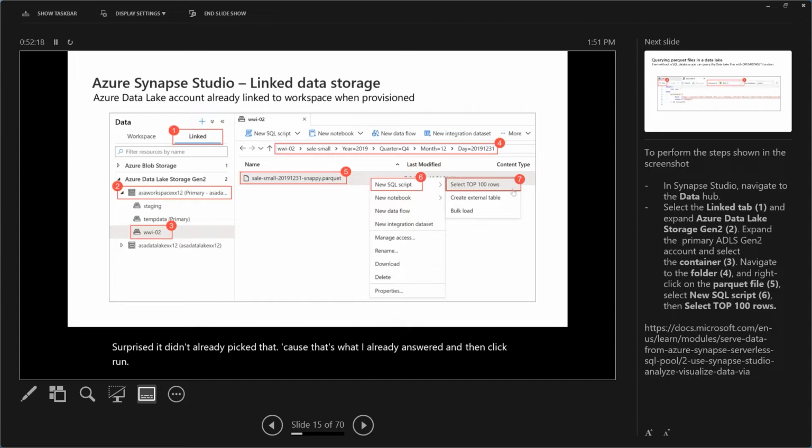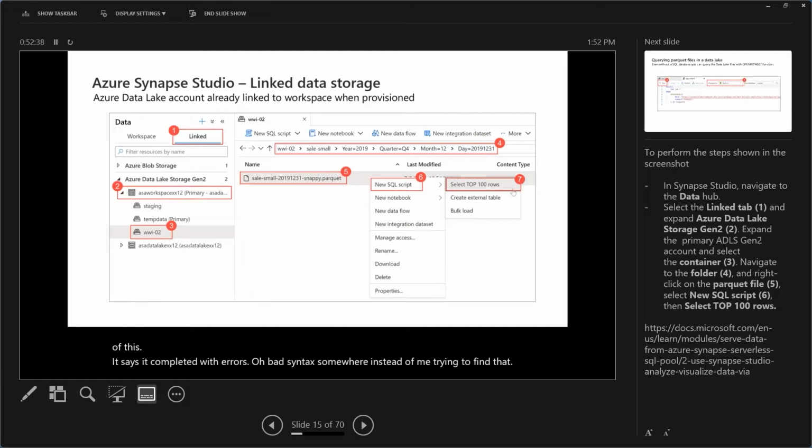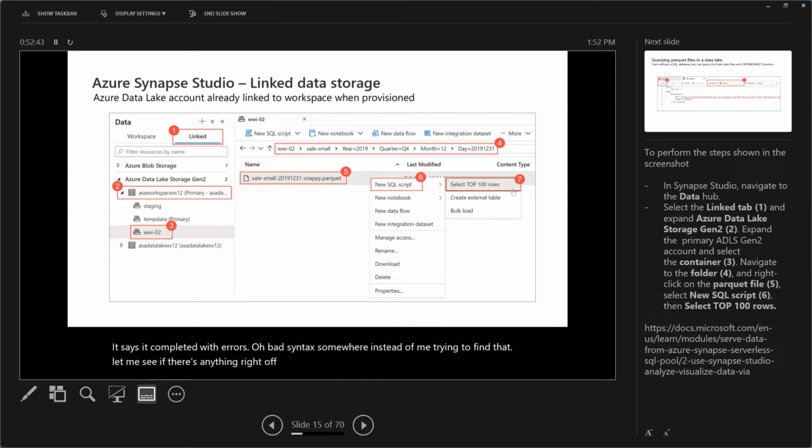This will find the external, see if it's already there, and if it does not exist, then it will create the rest of this. It says it completed with errors. Oh, bad syntax somewhere. Well, instead of me trying to find that, let me see if there's anything right off. I may have had something selected when I did that. Let's try one more time.